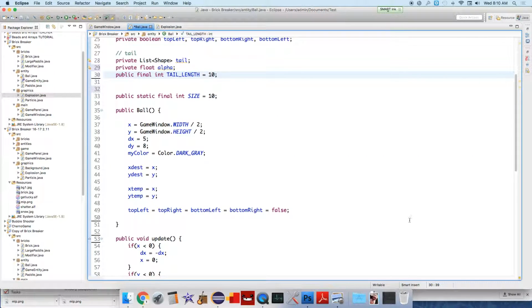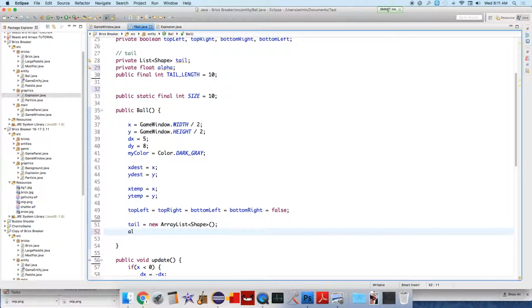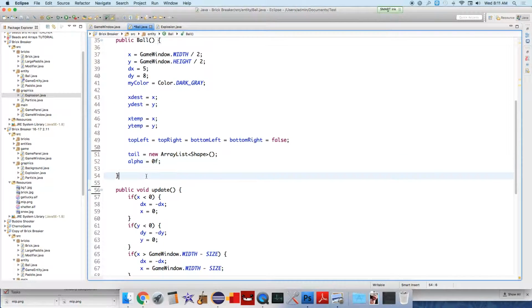So in the constructor we have to initialize these values, or initialize these objects. So tail is going to equal a new array list of shape objects, open and close parentheses, a call to the constructor of an array list object. Alpha is going to start actually at 0. And with float variables, you have to specify f just to make sure the data is formatted correctly.